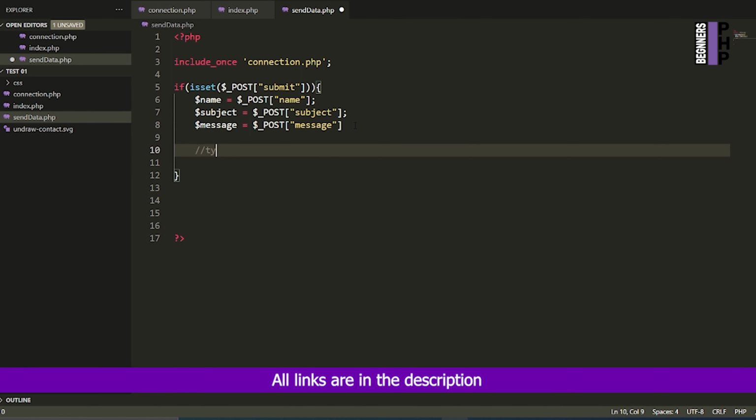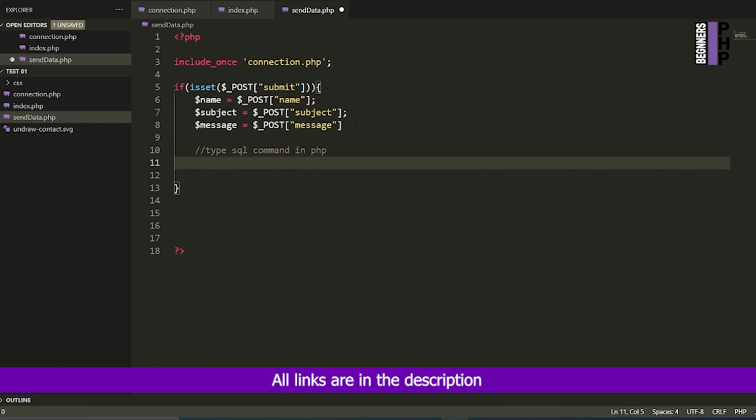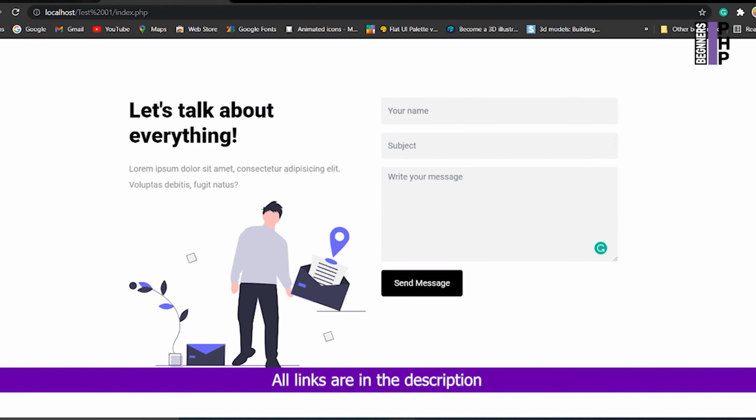Now I will type SQL code with the help of PHP to send this data. Now create a variable called $sql and insert the data in this way.